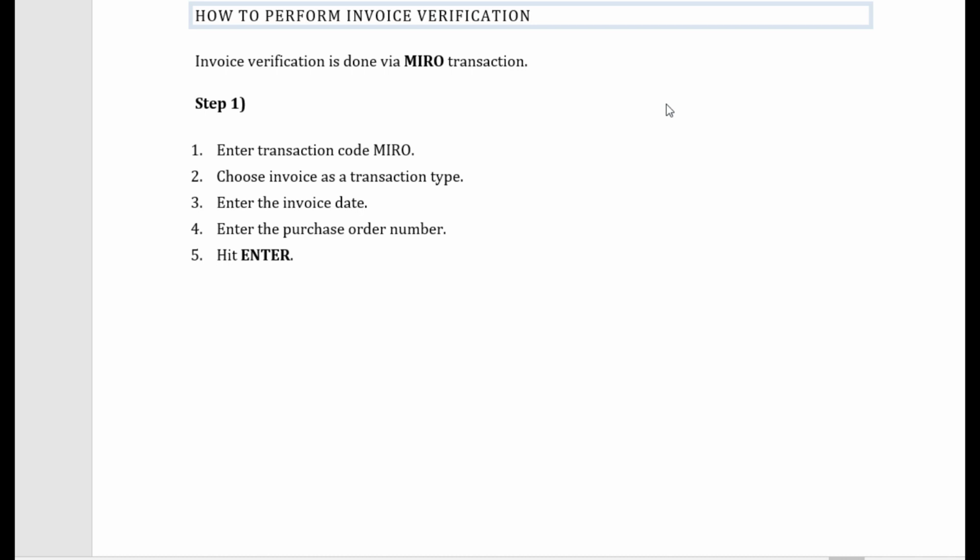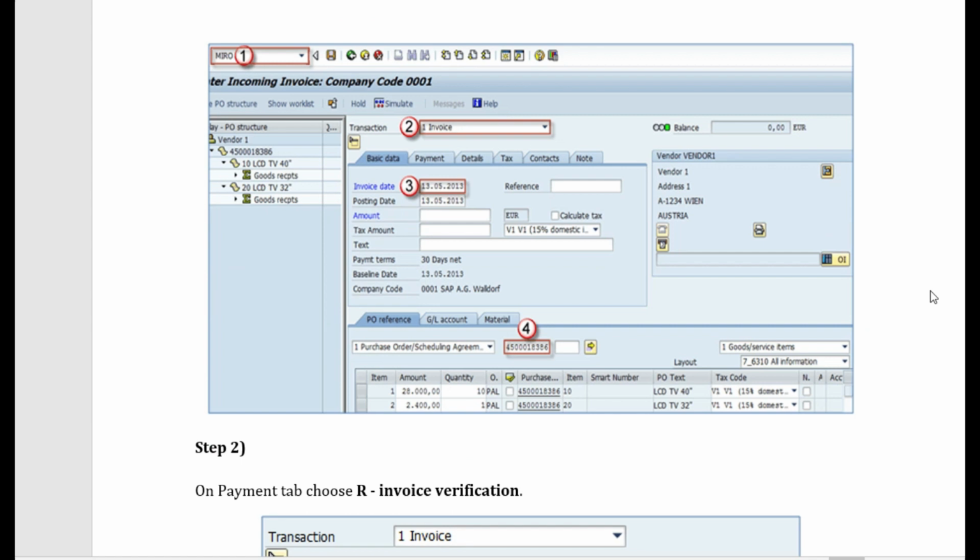The transaction we call is MIRO, and the first step is to enter this transaction MIRO in the easy access menu. Then we choose invoice as the transaction type, enter the invoice date, enter the purchase order number, and then press enter. Now this is the screen of the incoming invoice. We have the transaction, the date, and the purchase order.